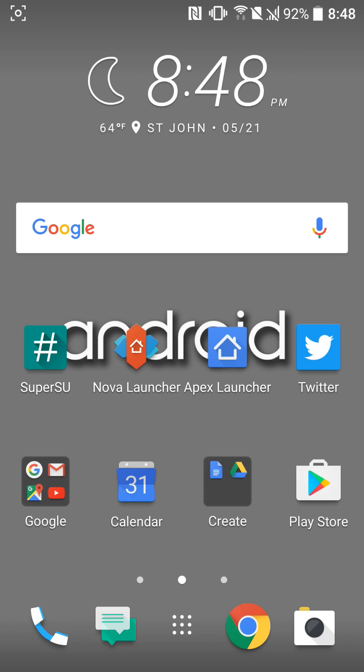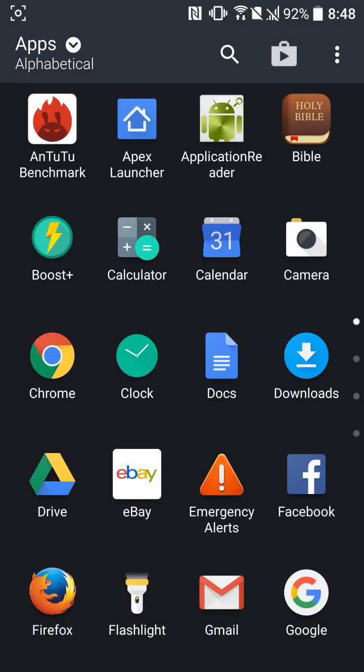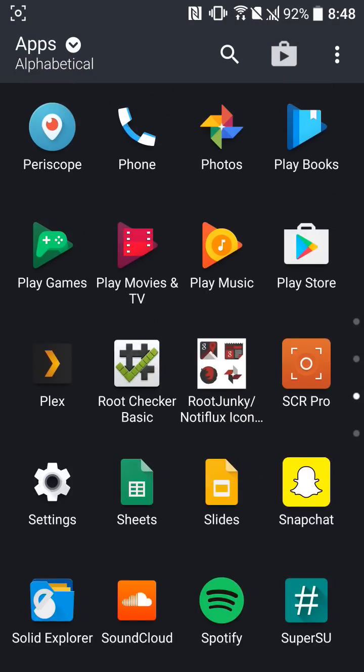Now, it can be applied to both Nova and Apex launcher very simply, and other launchers you can apply manually, I think, and use this icon pack if you want. It's something I've been up to for this last week. Let me go ahead and show you guys the application.